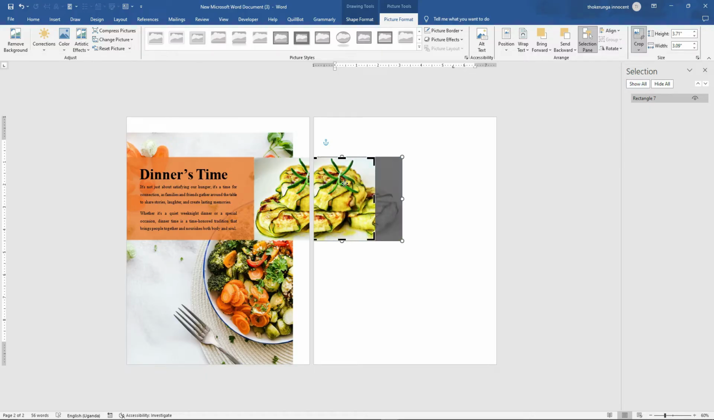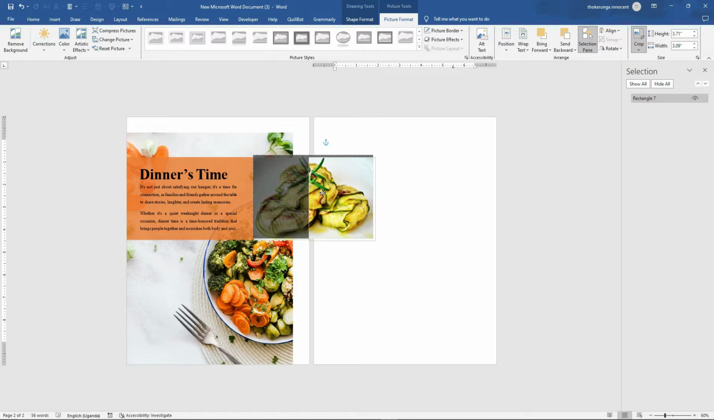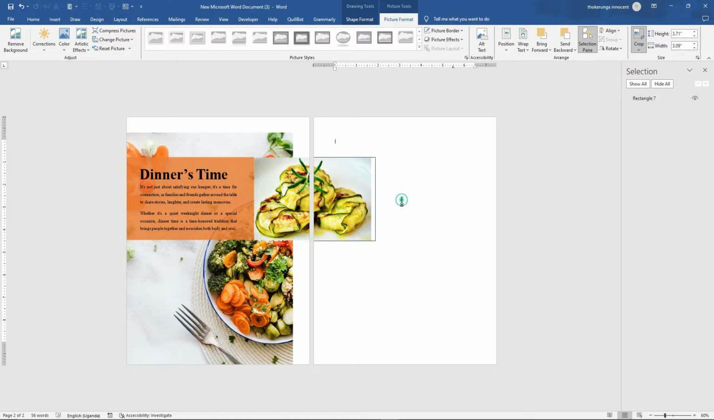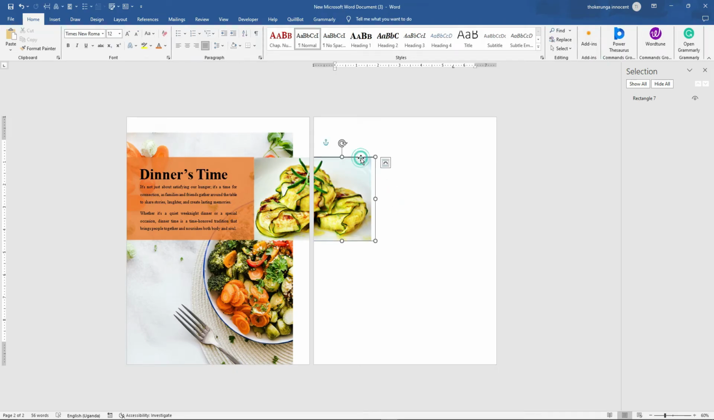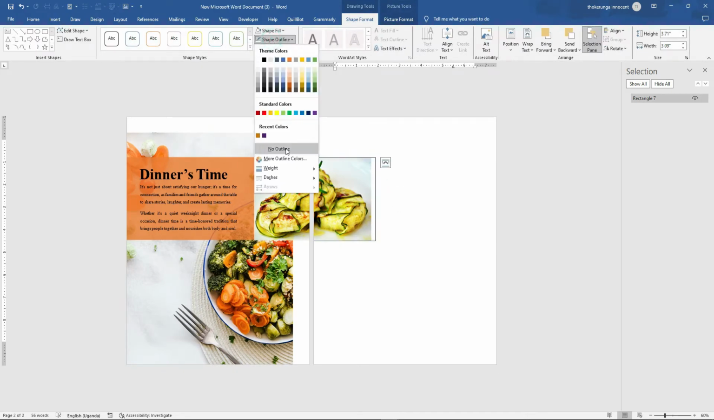Now as you can see here, I'll hold on it, come here and hold on it, then drag it and match it with the other one. So you can see that it is there. You match it with the previous one. You can see that they are matching, then you leave it, and now you can see that we have an image there. So I click anywhere here, then double click on it and remove the border. Shape outline, pick no outline.